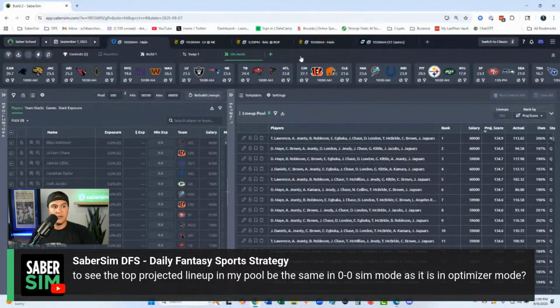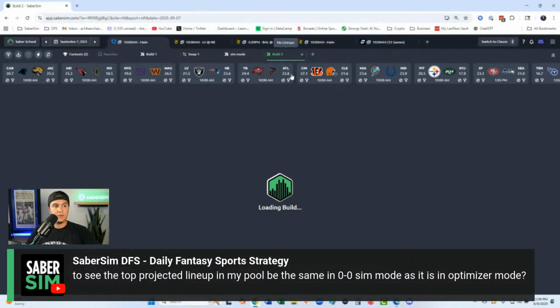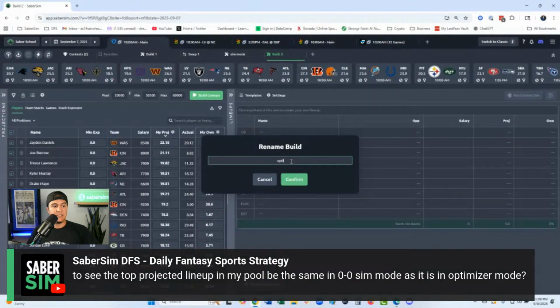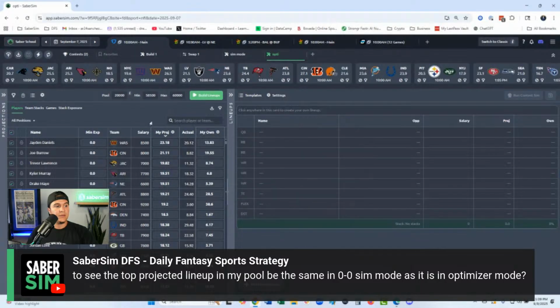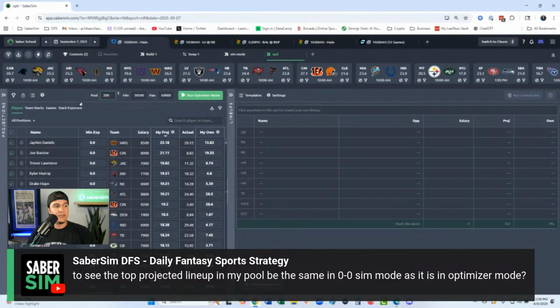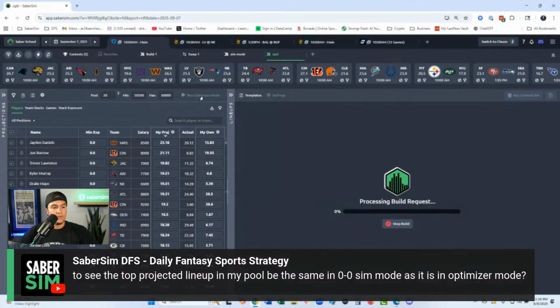Okay, and then we're going to go to another build. Rename this one, and we'll just call it Opti. We'll switch this one to optimizer mode, and we're just going to do the top 20 projected. So just doing a quick test for this question.